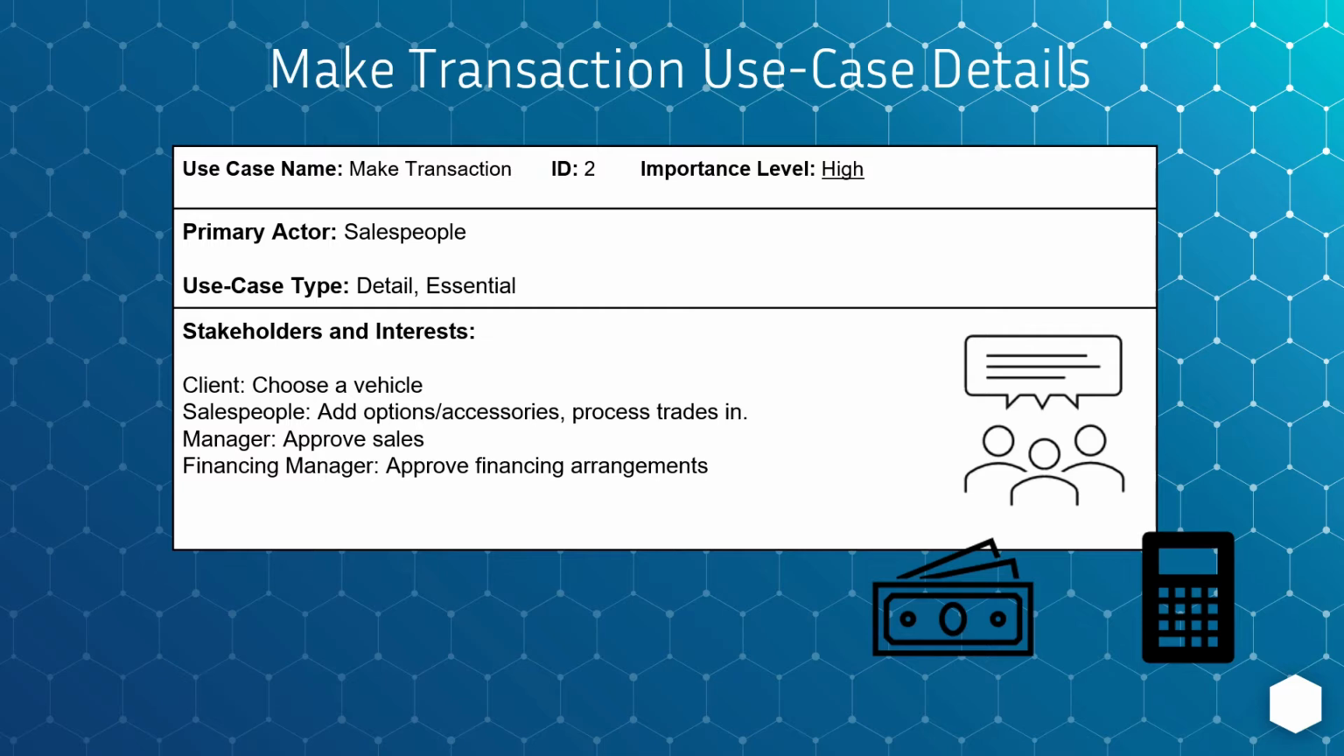The use case name is called make transaction. Primary actor is salespeople, and use case type is detail and essential. We have 4 stakeholders: client, salespeople, manager, and financing manager. For a client, they choose a vehicle, and salespeople, they add options or accessories, and they process trade-in as appropriate. And manager, they approve sales, and financing manager, they approve financing arrangements.